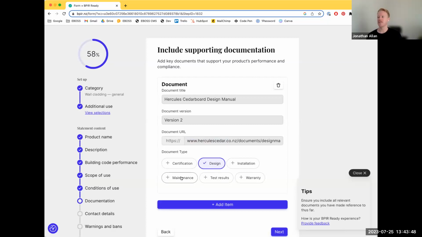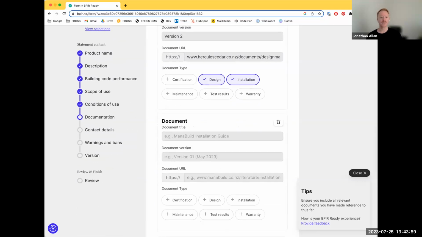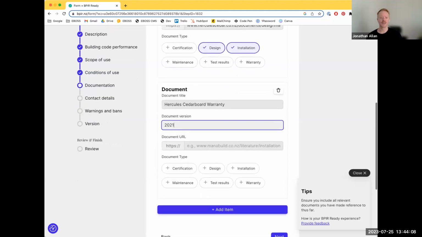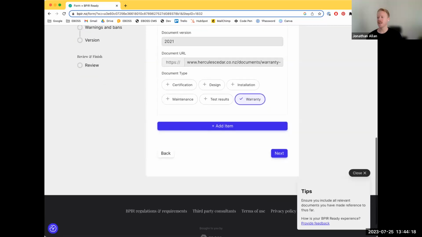types of documentation that's covering. So in this one, I'm going to say that my installation instructions are also covered in that design manual. I'm also going to add another one, which will make that a warranty. Slightly different versioning structure. Always good to keep them consistent, but just throwing something different in here. And I've got a URL for that too. Point out that it's a warranty. And I'm done with documentation.